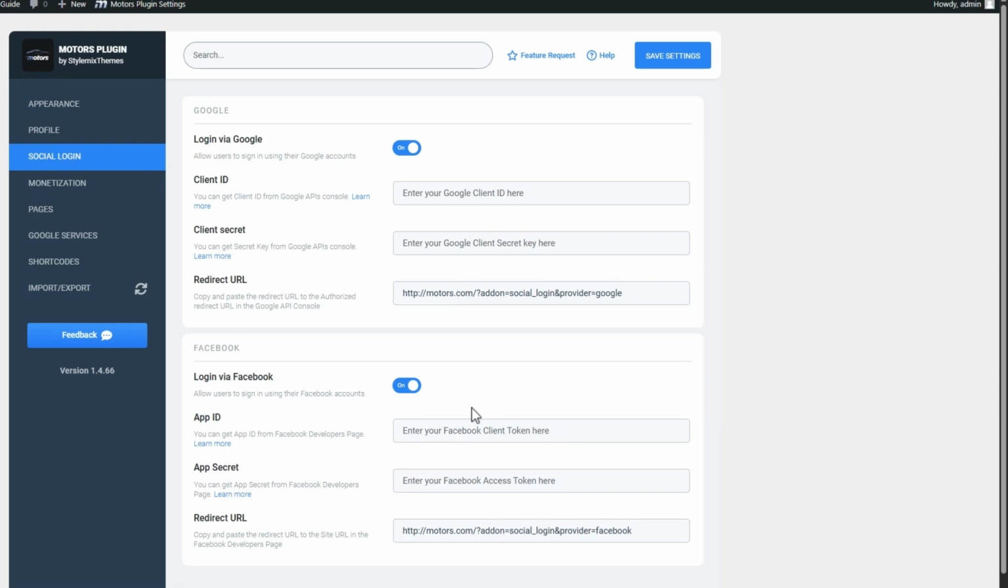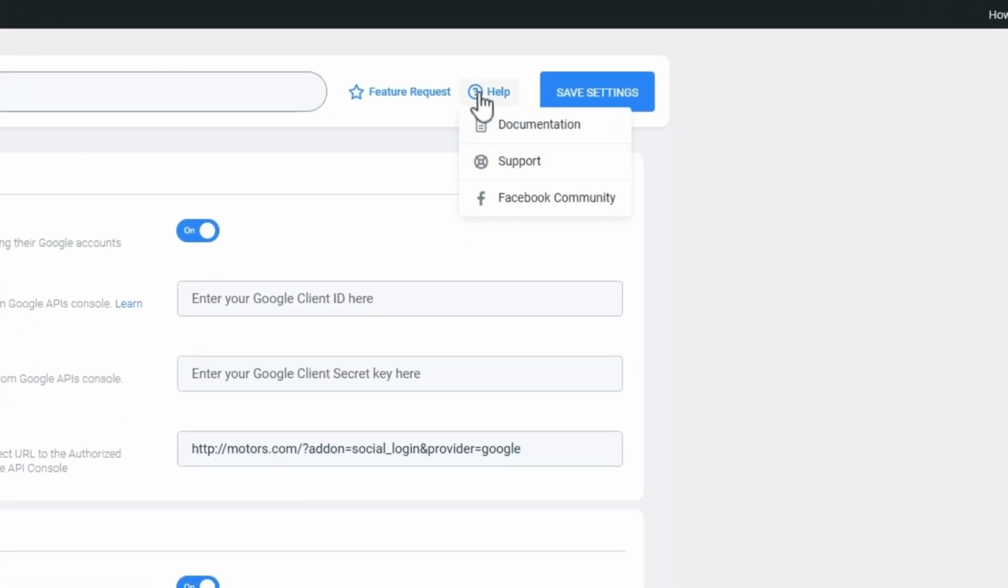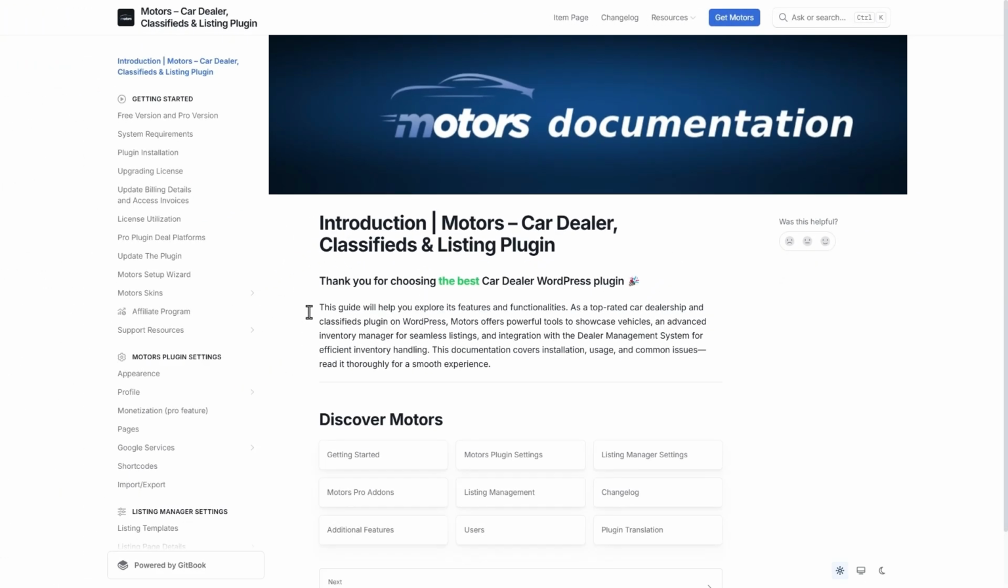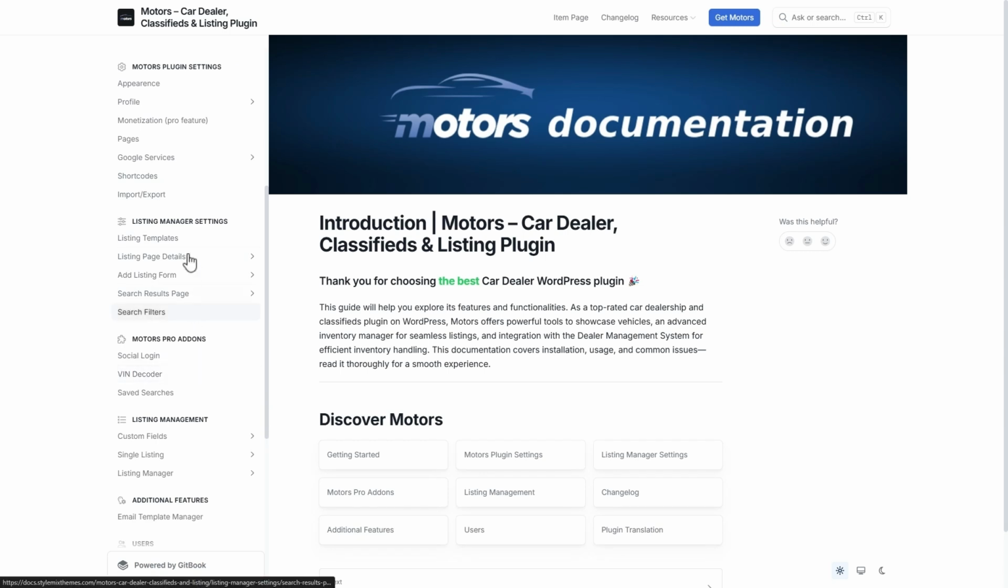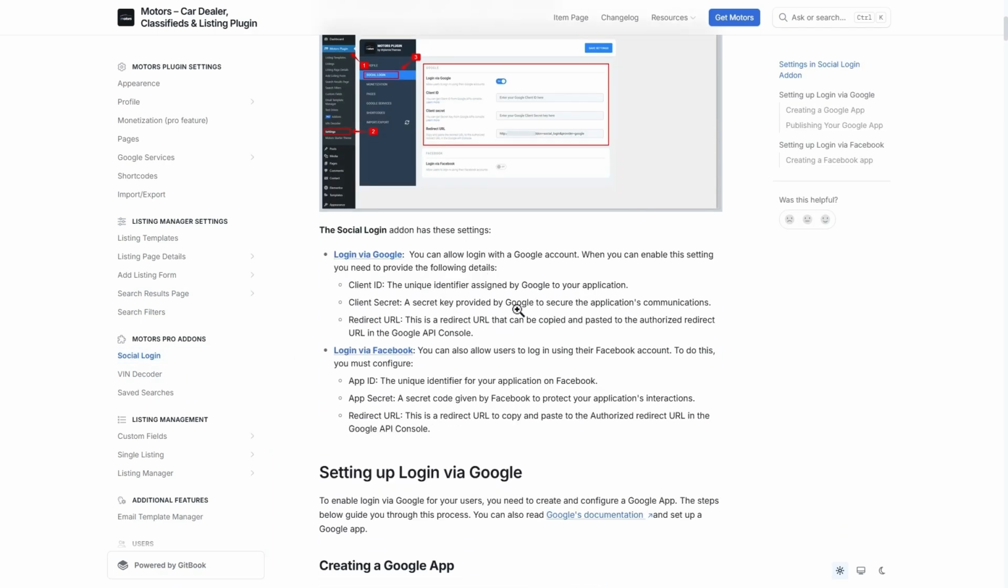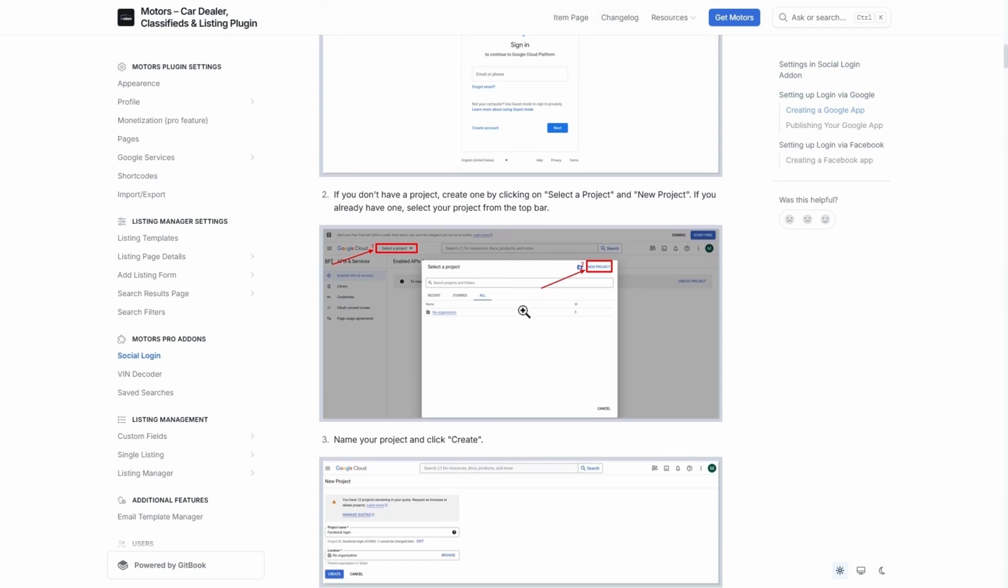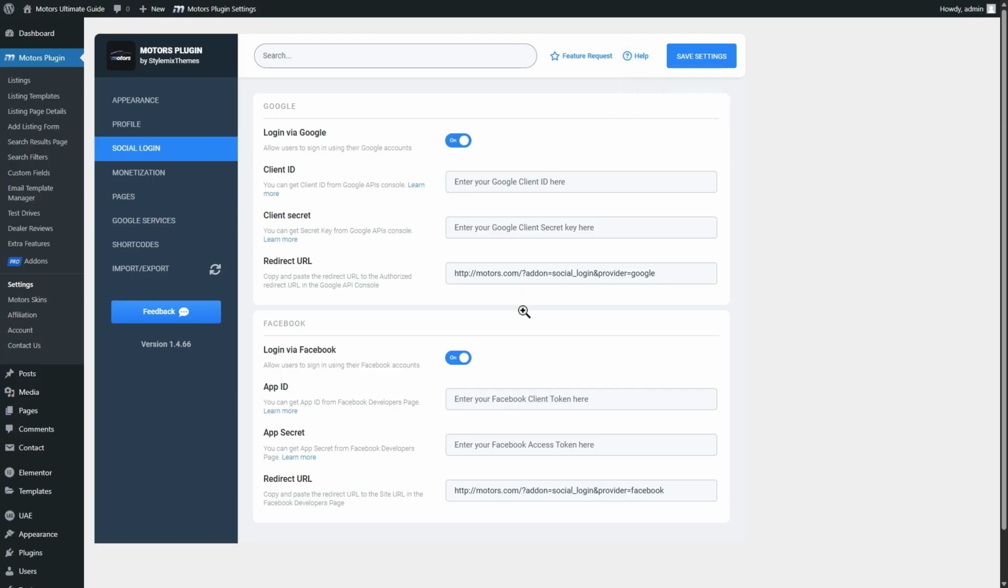It takes some time. However, if you go to help and click on the documentation, the link brings you to the documentation of the plugin. Here you can find documentation for each and every feature and setting of the plugin, including social login. On this manual, you can learn how to generate and obtain credentials from Google and Facebook to make the social login function work on your website. But I will not show it in this video because it's also some time-consuming feature. I will leave the links on the description. Just obtain your credentials and paste there, click on the Save Settings button, and it will be applied on your website.